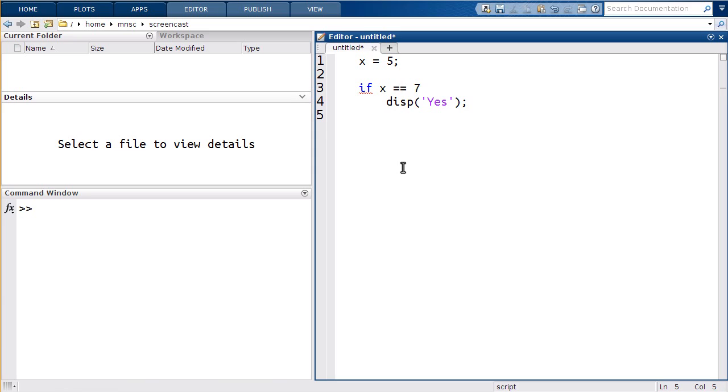Now if it is not equal to 7, then I have the option of writing a statement that will be run otherwise. So I can type else, and then I could do something else down here. I could display no, for example. And to finalize the if statement, I have to type end. So this little expression will run, and it will test whether x is equal to 7. And if that's true, it will run this line of code. If it's not true, it will run this line of code.